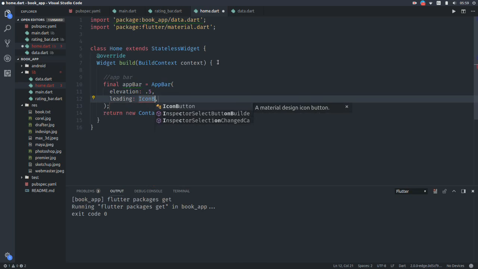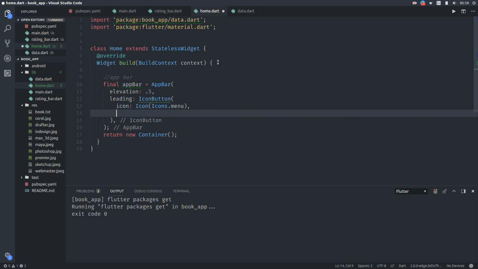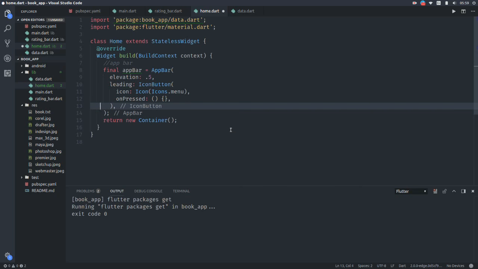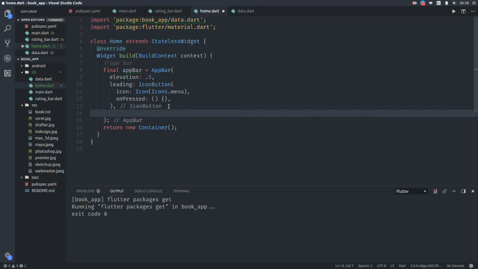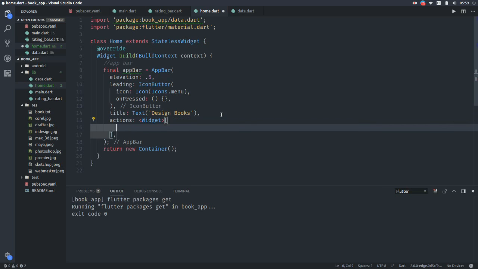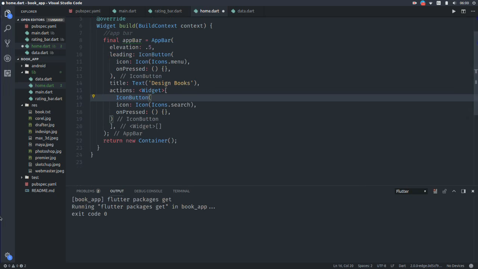a leading IconButton with menu icon, and add the required onPressed listener. Leave it blank. We also need a title widget from Text with string label of Design Books. And the last one is an IconButton as actions. Copy this IconButton and change the icon name to shirts.